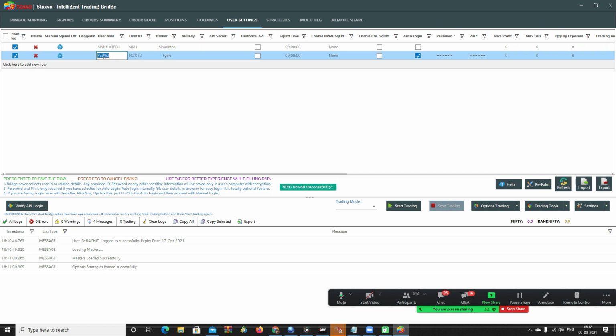All we have to do is enter a user alias, which could be anything. User alias is like your pet name. You can put anything, whatever you want. User ID would be the Fyers ID, and broker would be Fyers. You have to select it from the list and click on the enter bar. The moment you have selected Fyers, just go and click enter.